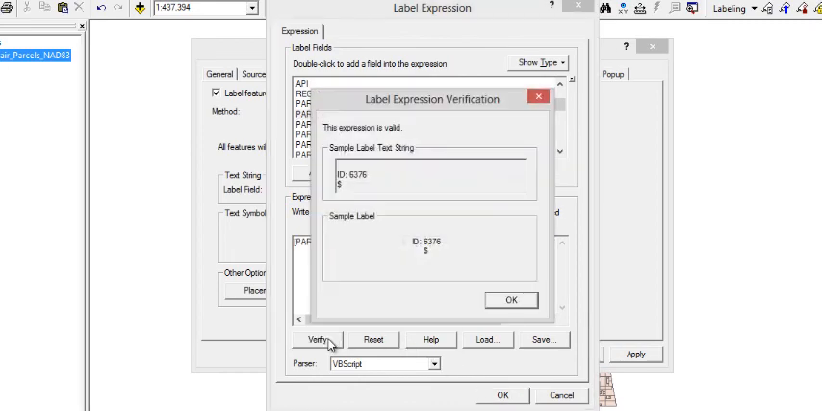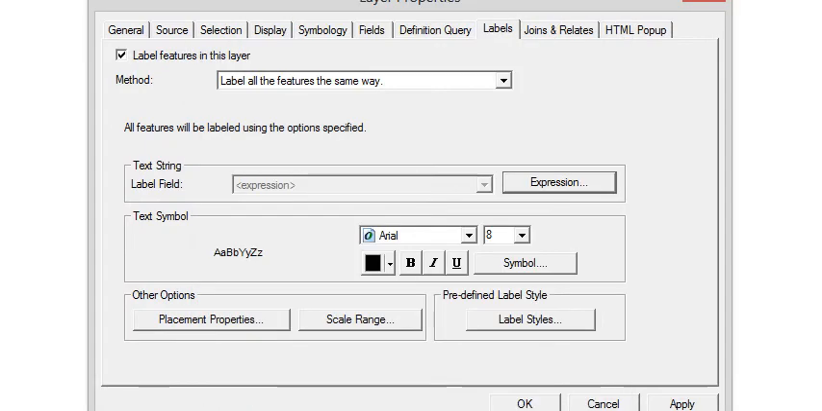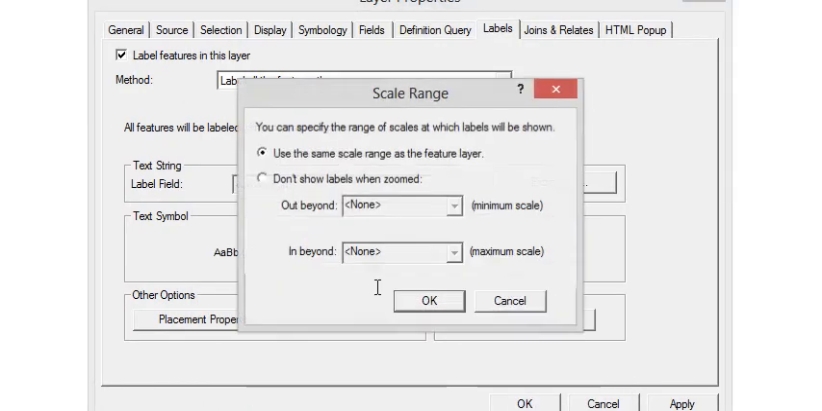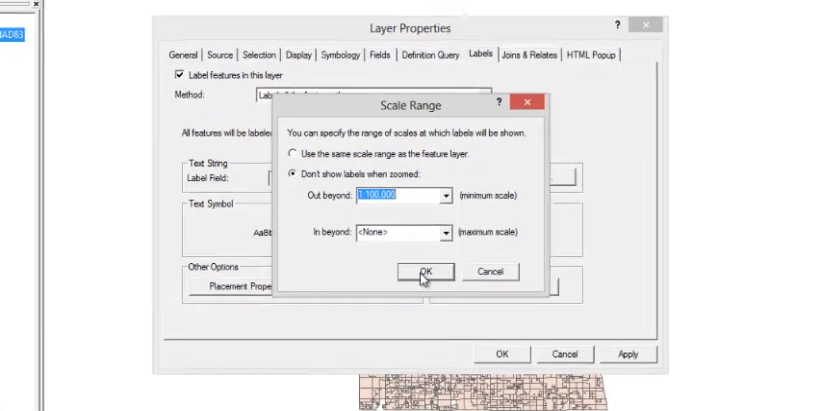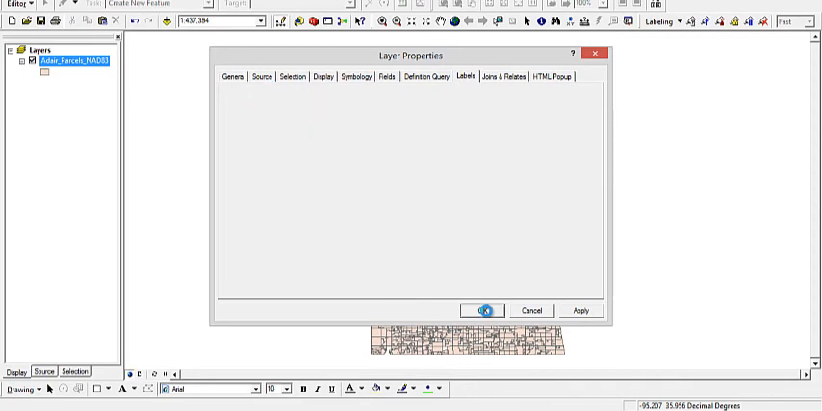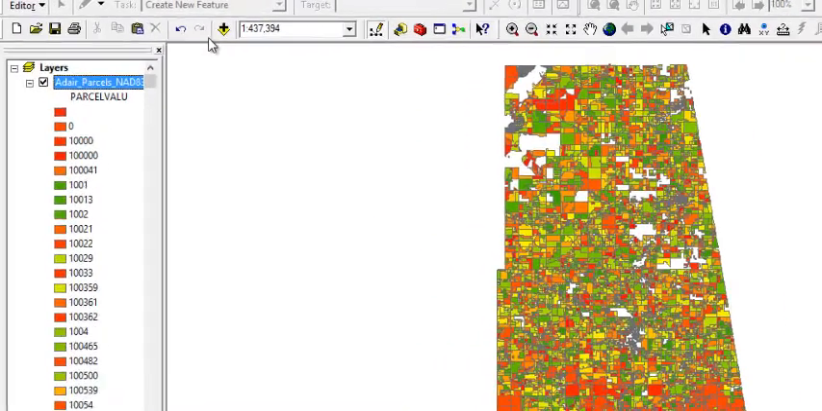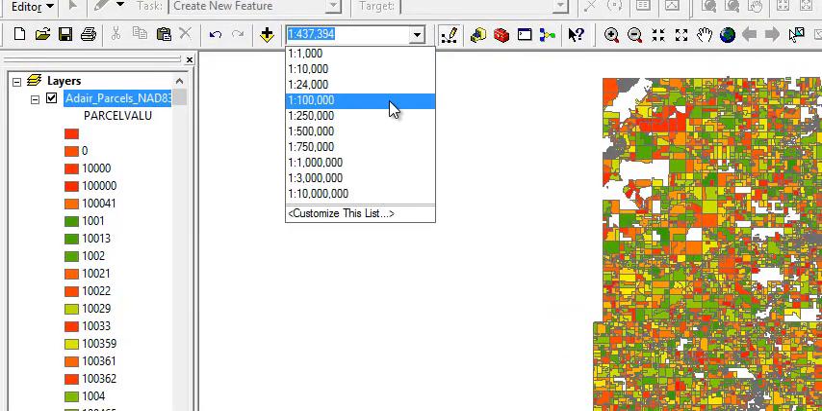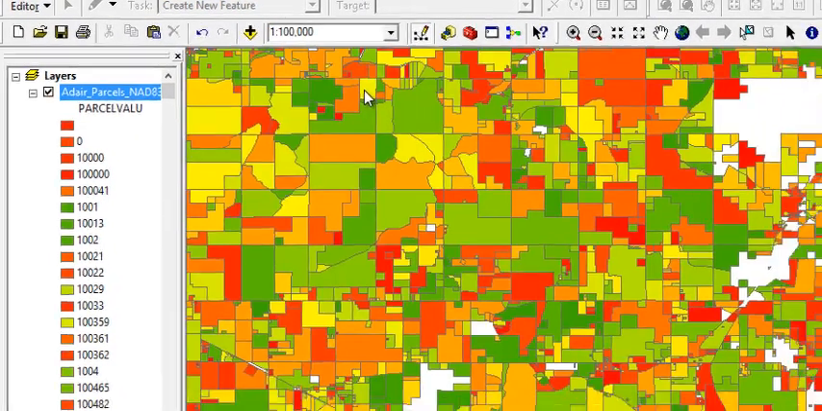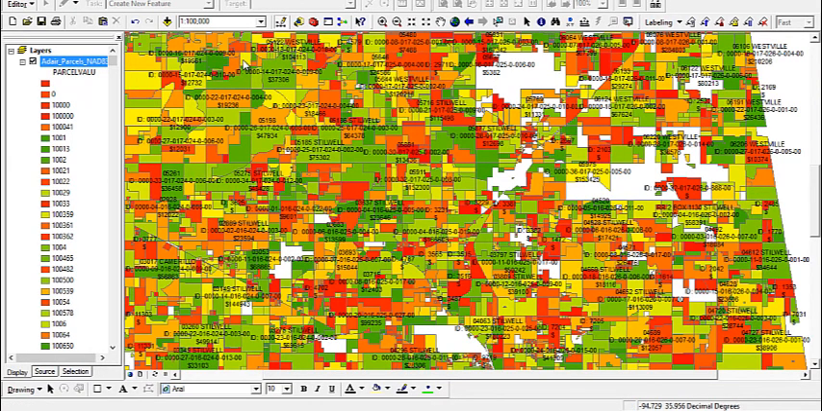So we'll verify that where there are attributes, it'll populate. I'm going to set up a scale range so that it doesn't show the labels when I'm too far out. I don't want my map to look too busy. So we should be able to click OK and start to look at how our map is starting to form. Let's zoom in. We can start to see our color ramp and the values associated with the particular colors.